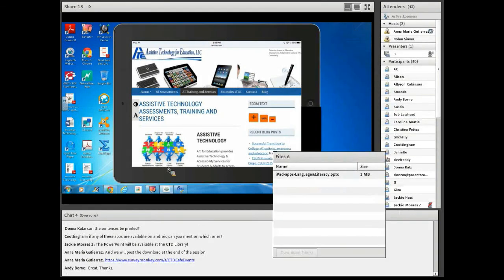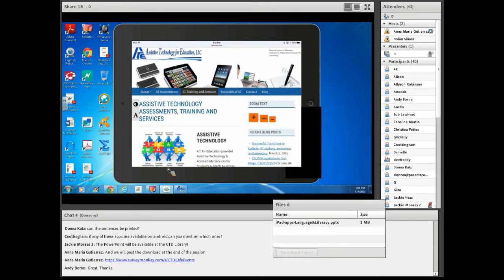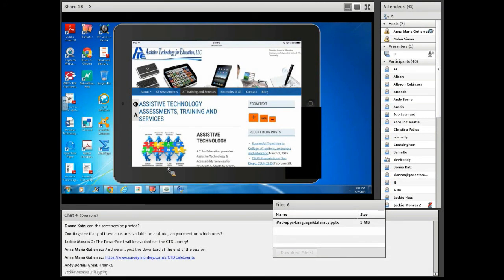And I see one question. If any of these apps are available on Android, can you mention which ones? So some of them or similar ones are available on Android. I have them on the iPad this evening, but I'm happy to put that into the week-long chat forum. So if you check it out there, we can definitely discuss iPad apps as well as Android apps if you'd like to join us this week, and I will certainly post that information. Thank you for joining.